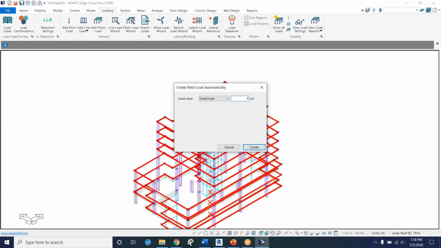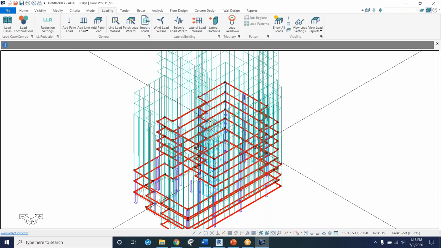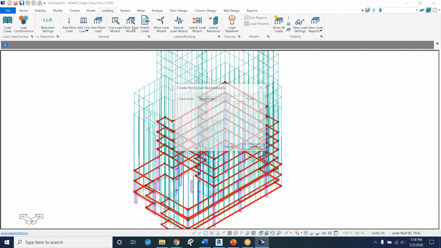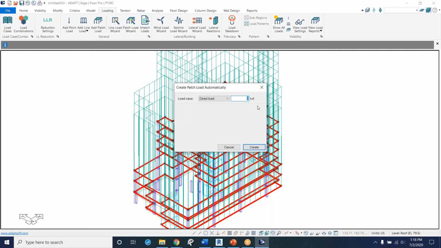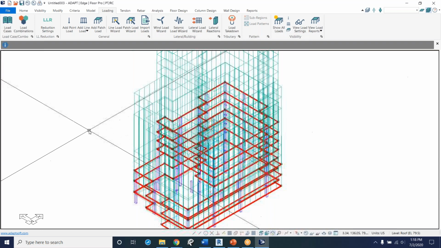We'll go ahead and put 10 PSF of dead load. Let's go ahead and add 40 PSF of live load. Change this to live, click create.